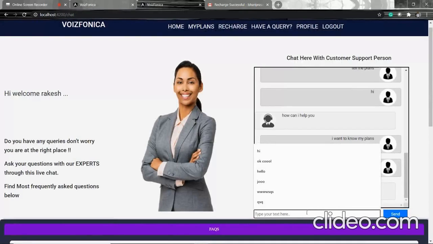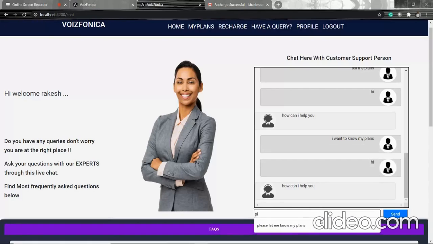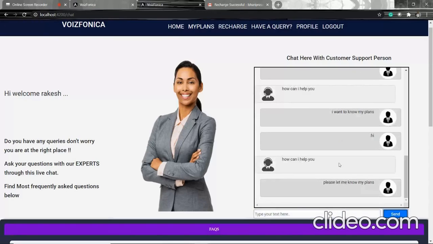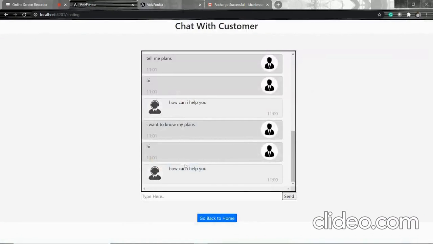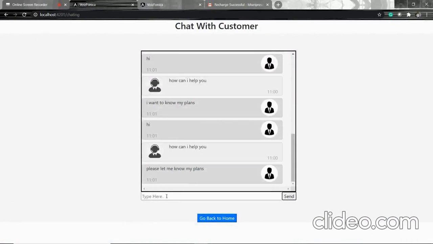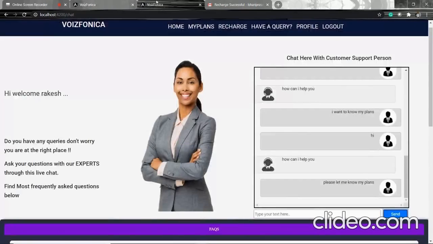So yes, it came, and I can say, please tell my plans. Please let me know my plans. So I will send this. So this particular message should be sent to the admin. So I can see here. Yeah, I can see this. So this is about the live chatting. So he can chat 24/7, and our customer support person will help that particular customer to get the solution.